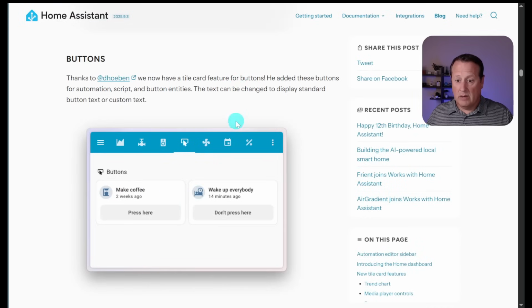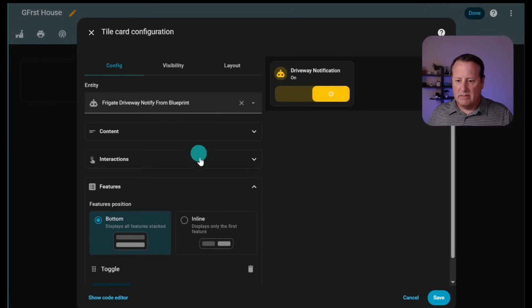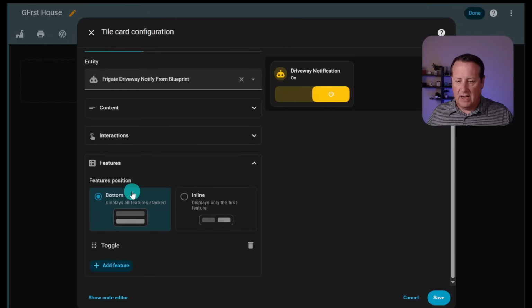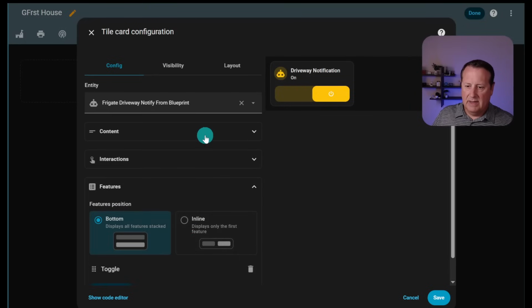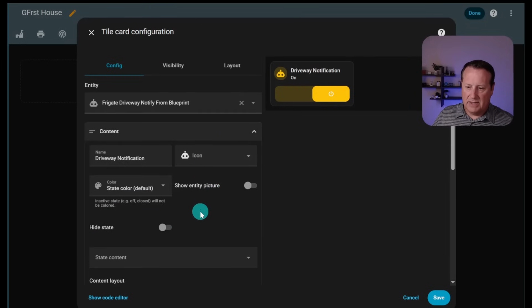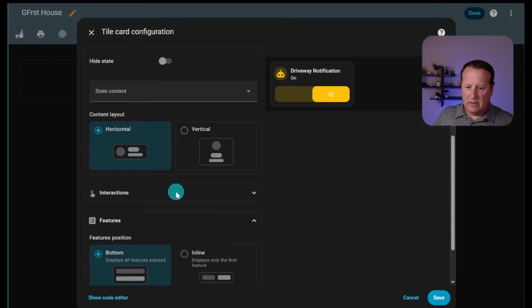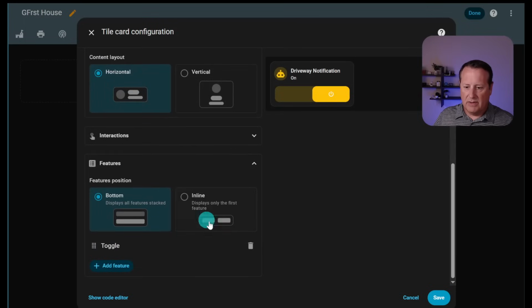And either I have the wrong button or the wrong type, but it says you can do this for automation, scripts, and button entities. When I look at the button here, I don't have the option for that. So I might be using the wrong kind of item here. It doesn't give me the option for custom text. I didn't find it anywhere. So I'm not sure what that is. If you know what that is, how to do that, just put it in a comment down below, because that didn't work for me. Toggle might be a feature that's automatic anyway.